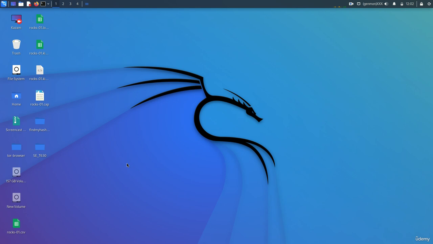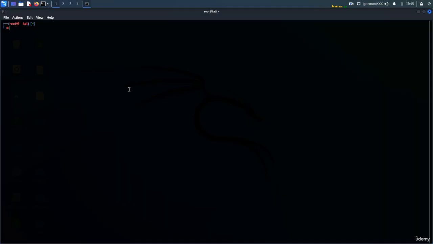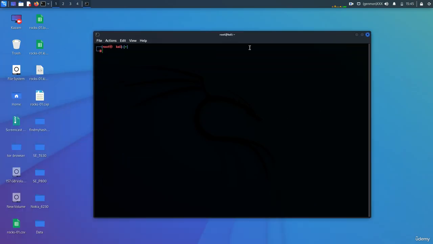So let's get started. First of all, open up your terminal and give a command related to Metasploit, that is msfvenom. I'll just adjust the screen and check it out. The command is msfvenom.